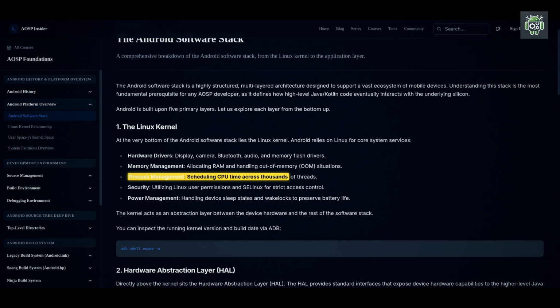Now that your apps have memory, how do they get a slice of the CPU's attention? That's the job of the kernel's process scheduler. It's a relentless traffic cop, switching between thousands of threads hundreds of times per second to create the illusion that everything is running simultaneously. The trick that took me years to figure out is that Android's scheduler is tuned differently from a desktop. It heavily prioritizes the foreground app's UI thread to ensure a smooth, jank-free experience above all else.